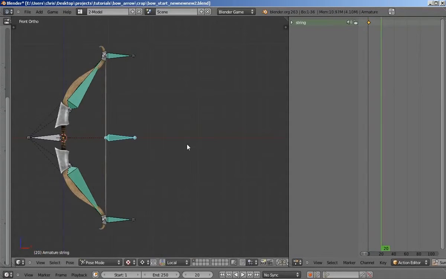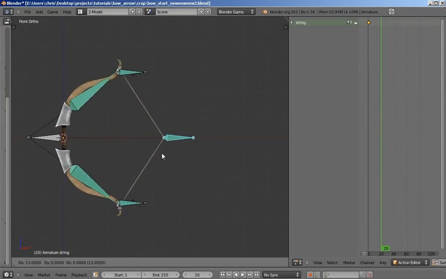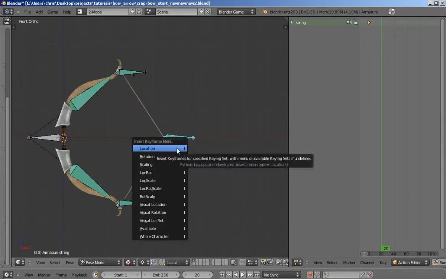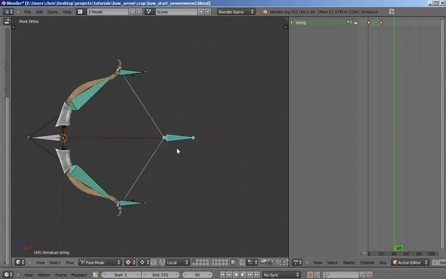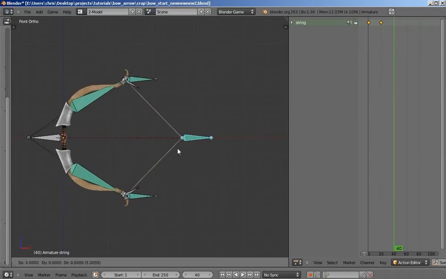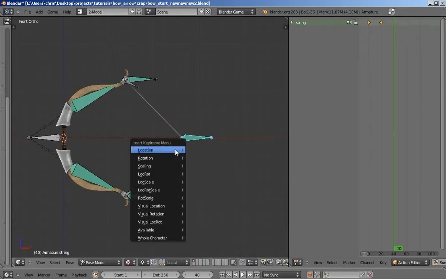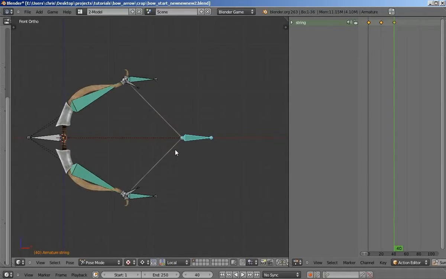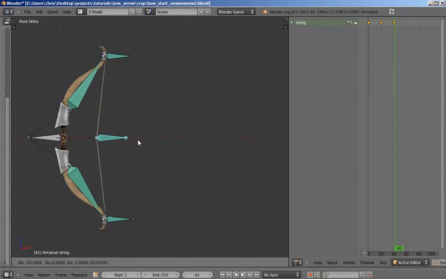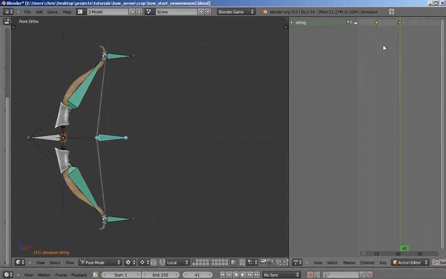So jump ahead to frame 20. Pull the string back about 13 units. I'm not going to pull it back all the way. Insert a location keyframe there. Jump ahead to frame 40 now and pull it back the rest of the way, which is another 4 units. Insert a location keyframe. And then go to frame 41, just one more frame after that keyframe. And I'm going to move the string all the way up as forward as it can go. So 19 blender units, and insert a location keyframe there. So our string is released in just one frame.